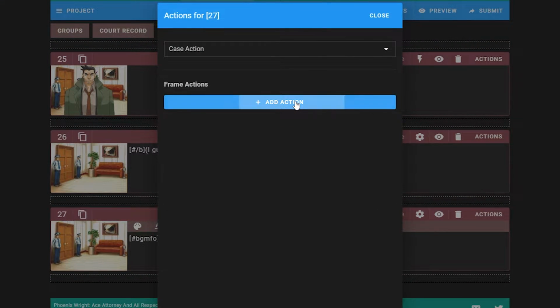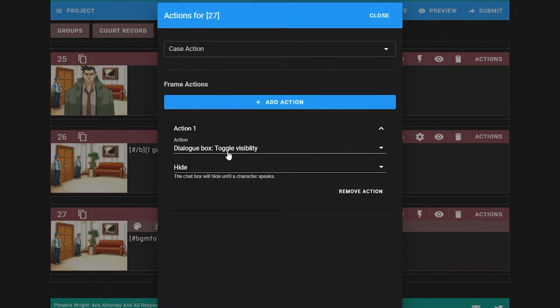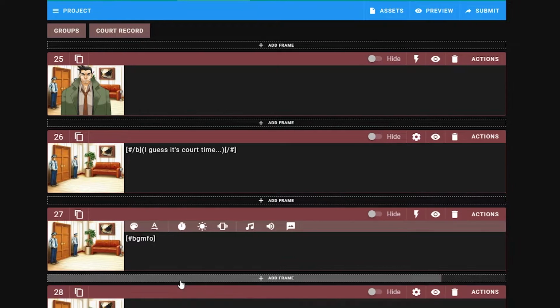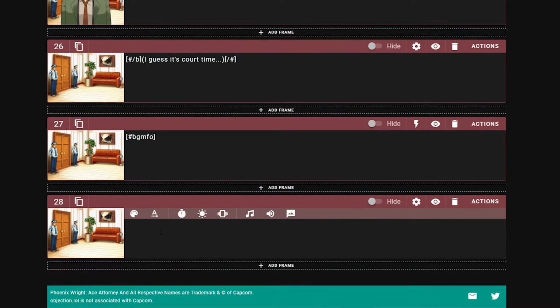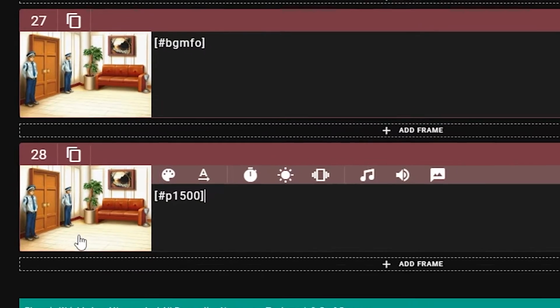Also make sure in actions, you add something to hide the dialog box. It's pretty important. You can just add a frame action or automatically put that in there. Add another frame, and pause for about 1.5 seconds.